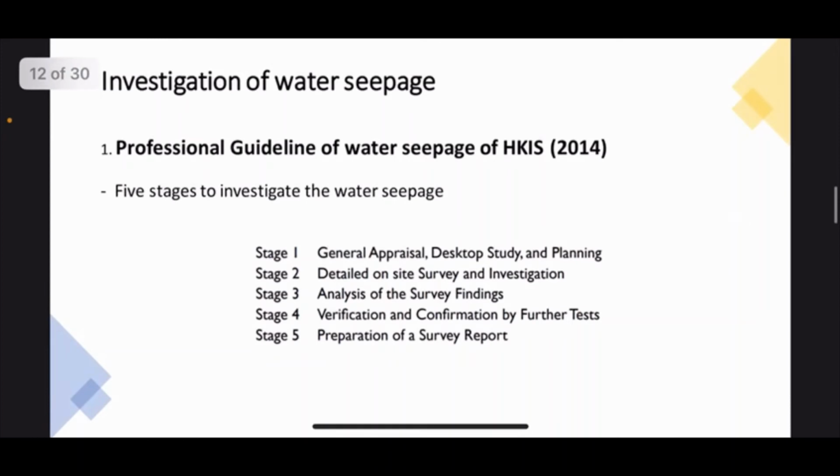The Professional Guideline of Water Seepage by HKIS in 2014 indicated that there are 5 steps when you realize your building has the issue of water leakage. The investigation is necessary for the compensation by the third party.